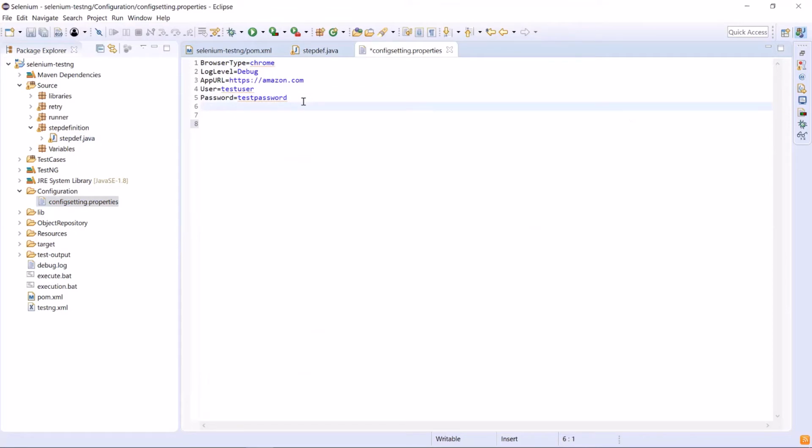First, I'll add the device name, and the value will be Pixel 5 API 29, as I'm going to run the test on a virtual device first. Then platform name, which will be Android, and then platform version, which is 10 in our case.